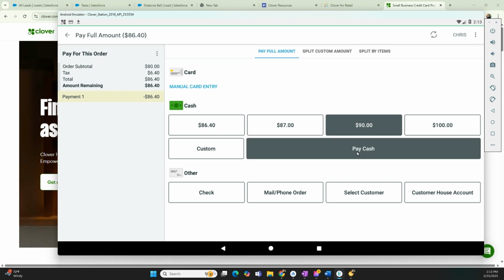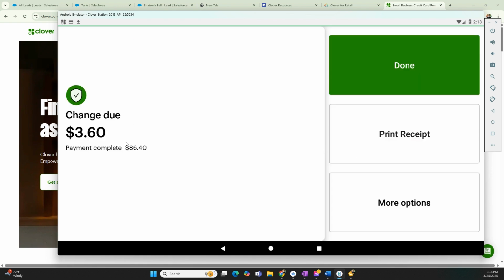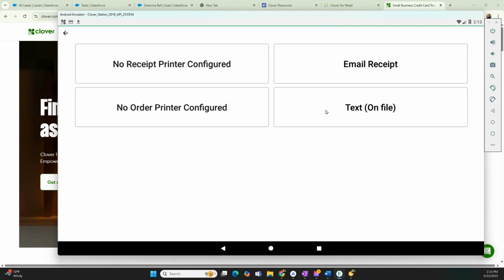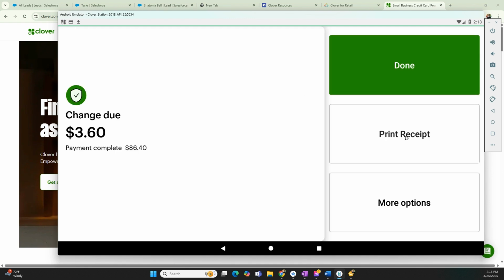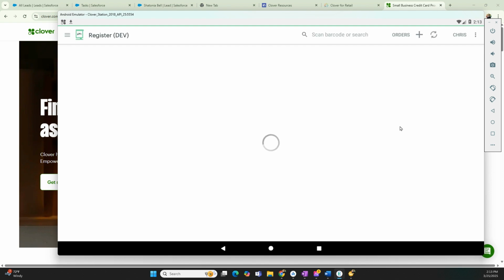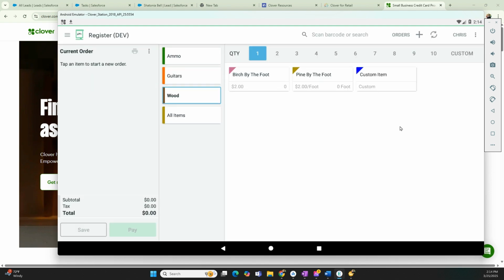So I'll say they gave me 90 bucks. We hit pay cash, shows the change we got to give them. And then for the receipt, we got a few options. So we can text or email them the receipt if they want a digital copy. And of course, we're always going to have the option to do that physical receipt as well. But I'll hit done. Now that order's complete and we're good to go.